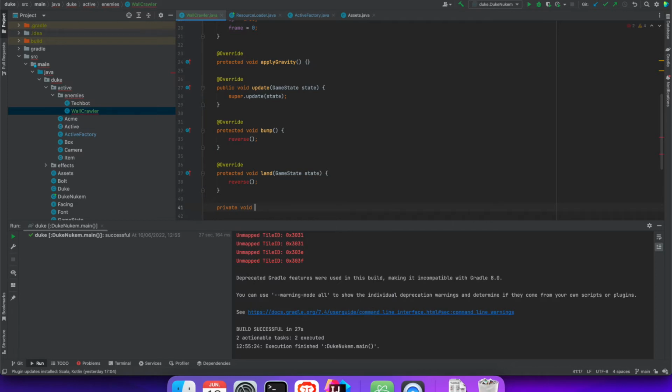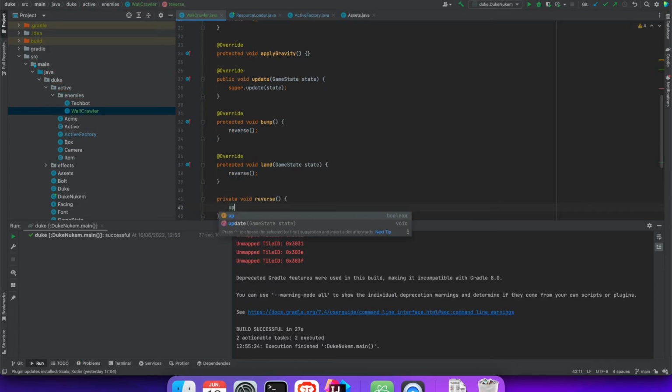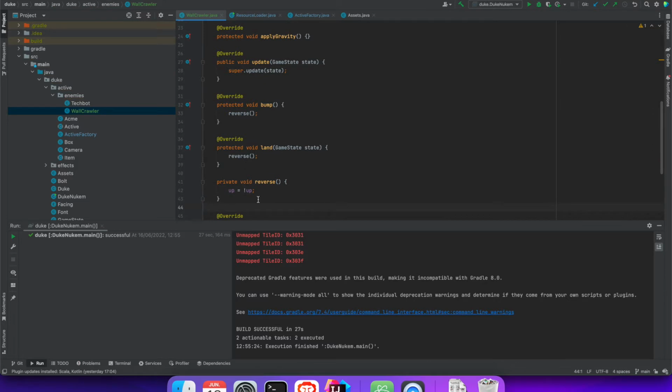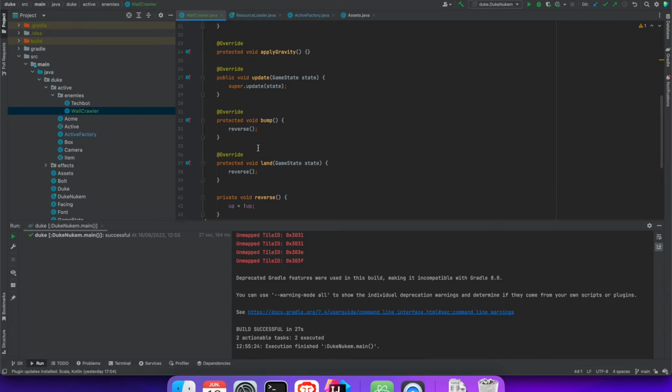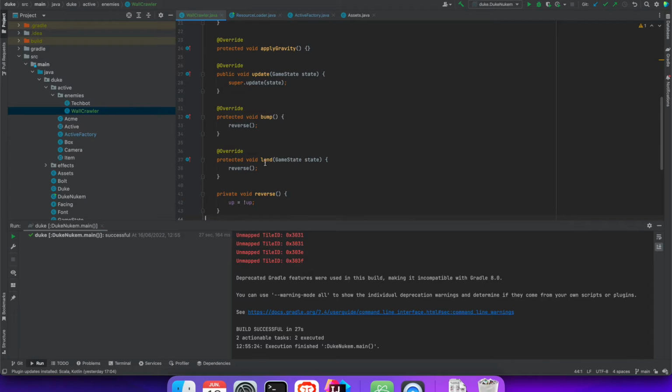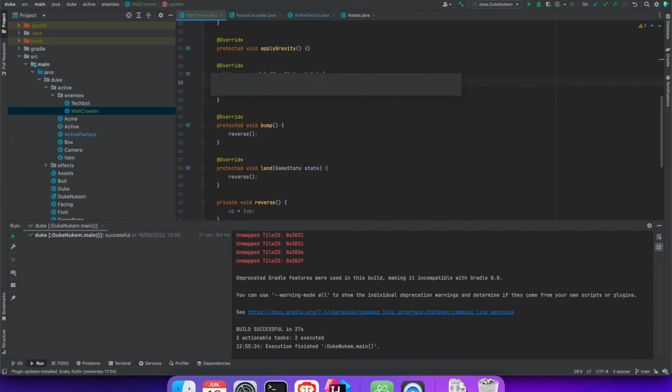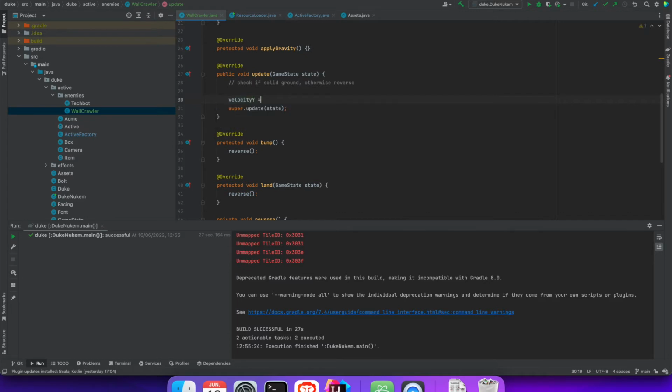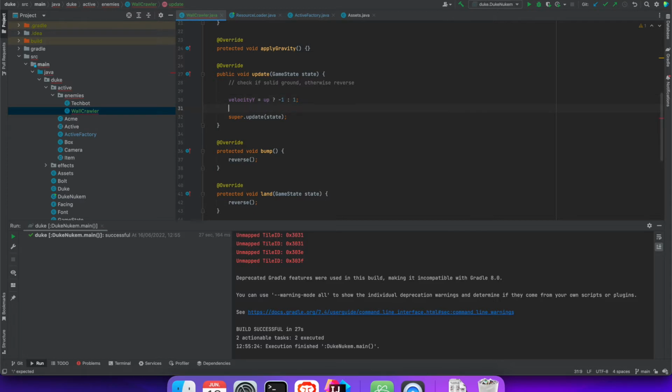So let's add this reverse method. And this basically means up should be not up. So when we're going up, we're going down. And when we're going down, we will go up again. So that is step one. And then we should check here in the update. Check if solid ground, otherwise reverse. And then we have to set the velocity. So if we're going up, velocity is -1, and otherwise the velocity is going to be 1. So either -1, 1 pixel up per frame, or 1 pixel down per frame.